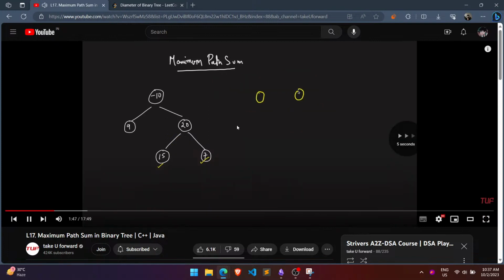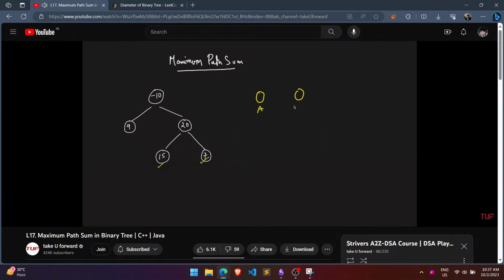What is the first pair of nodes A and B? The thing that comes to my mind is possibly trying out every possible pair of nodes A and B, where A can be anything and B can be any other node. So if I try out every possible combination of A and B, whichever path gives me the maximum sum, I can say that is my answer.